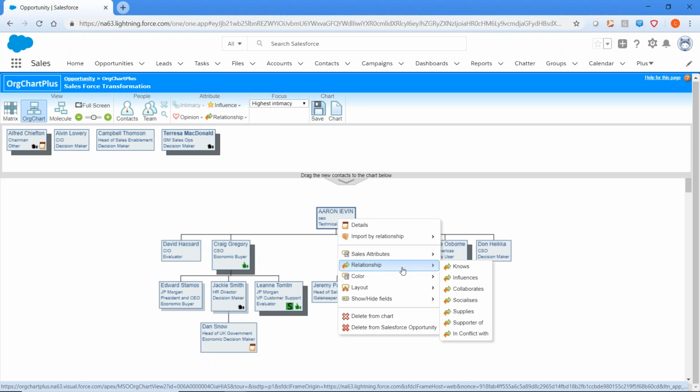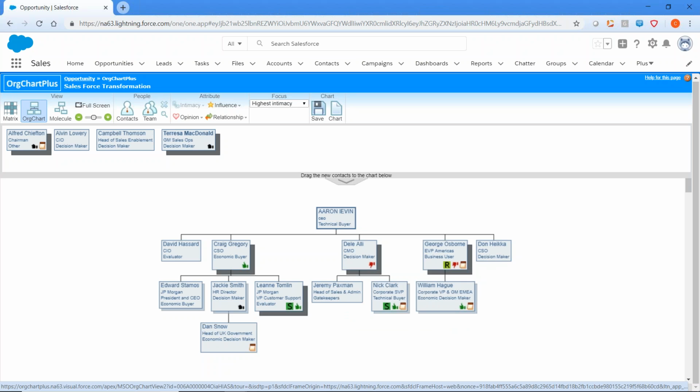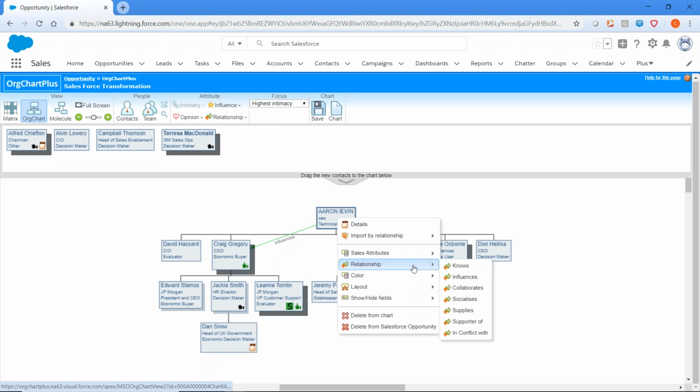We've then got this relationship option. This allows you to populate the informal relationships that exist within the organization, because these can be just as important as those formal relationship lines. If I thought that somebody influences somebody else within this organization, I could just click on influences, click on the individual, and that populates an arrow in there for us. So we can start to see pretty clearly what those informal relationships are. And obviously you can do that as many times as you like.